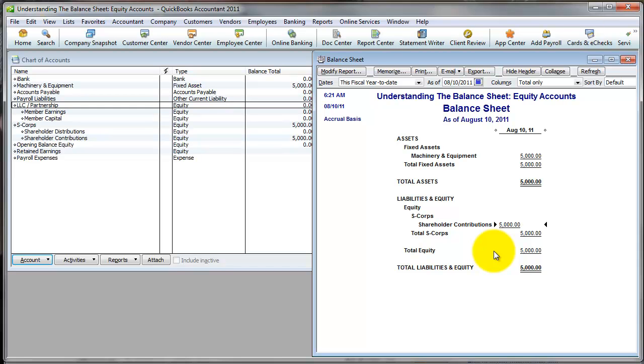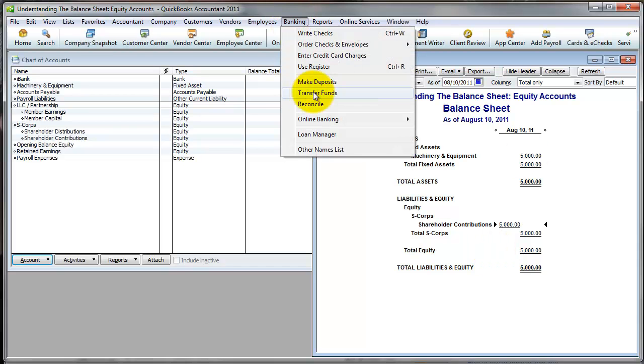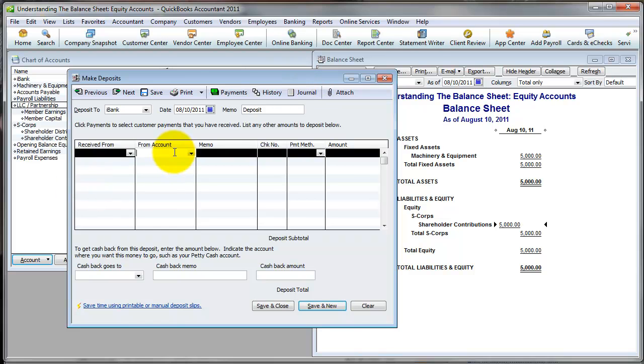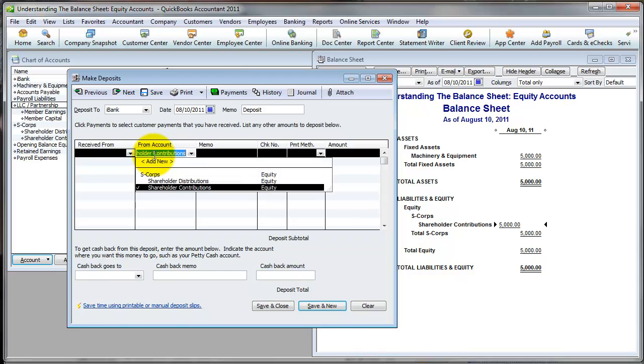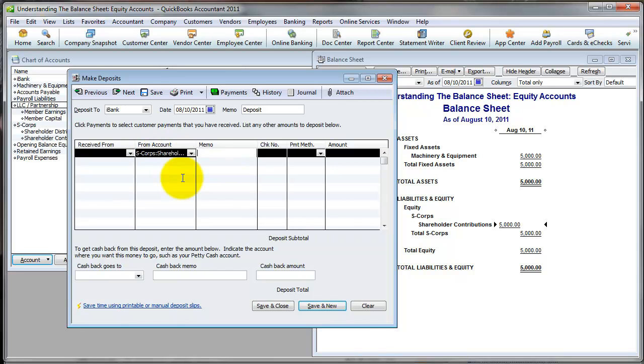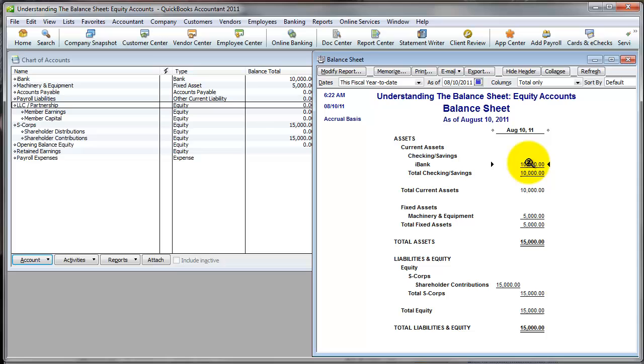Now, let's say we've got the bank account open, and we want to fund the business with money so that the business can actually operate and start to conduct business. Well, now we're going to record a deposit into our bank account. So that's easy, because I record a deposit into iBank on the date that I've made the deposit, and again the account it's going to go to is your shareholder contributions. And let's say we put $10,000 into the business. I hit save and close, and look what happens to my balance sheet. Now the bank account shows up there with $10,000 in it. I've got my machinery and equipment, and I've got my shareholder contributions.